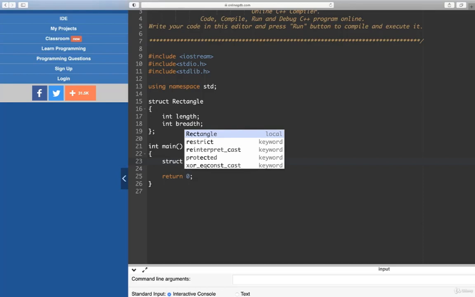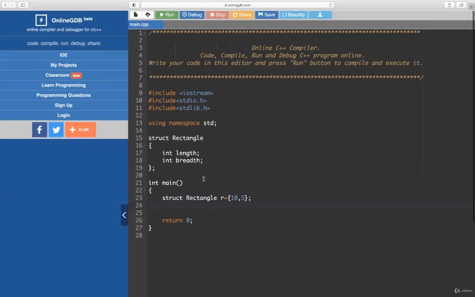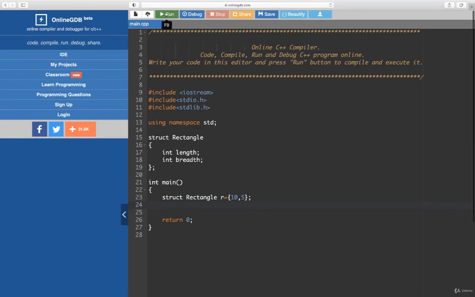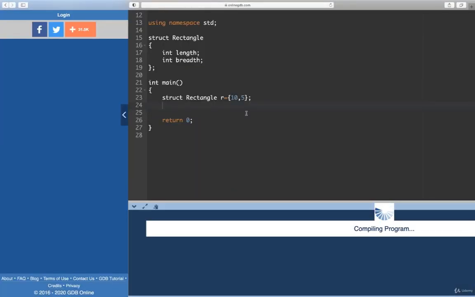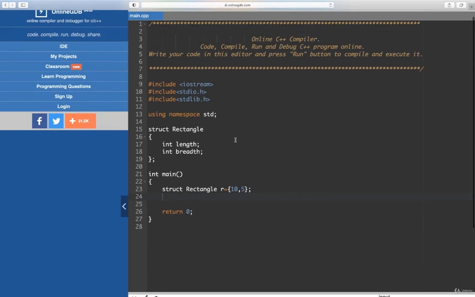Struct rectangle R. And I will initialize length and breadth with 10 and 5. That's what I have done on the whiteboard. I will try to compile the program, I mean run the program. There is nothing to display, but it will run without any errors. Yes, there are no errors. Nothing is displayed, right? Now one thing I will show you.